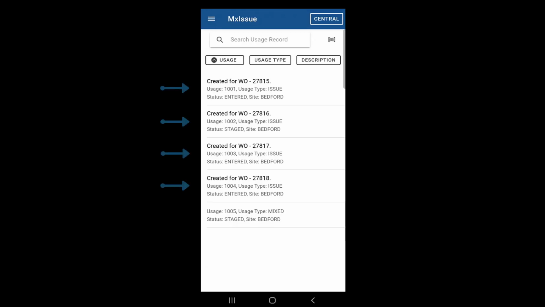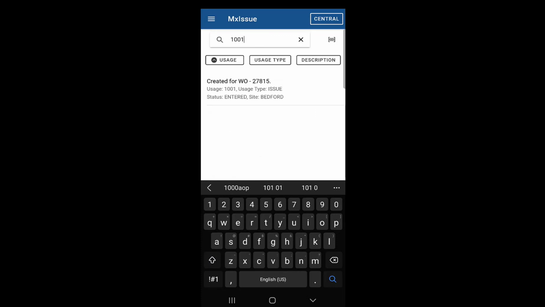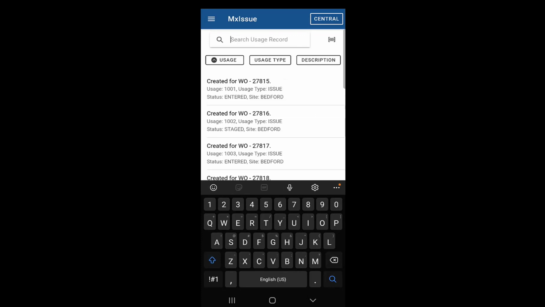You can search for a usage record in that search field at the very top. You can actually type in the usage number, or you can search by name.